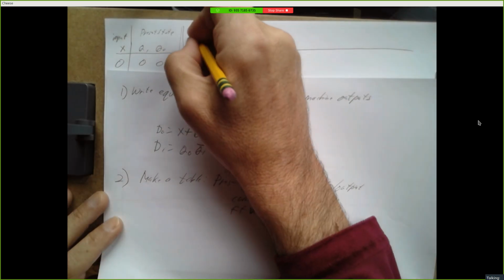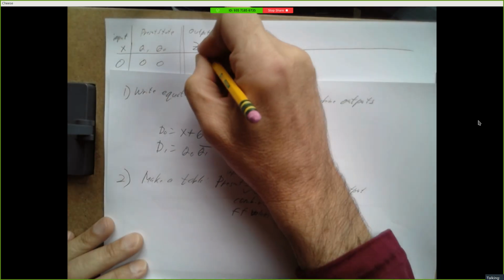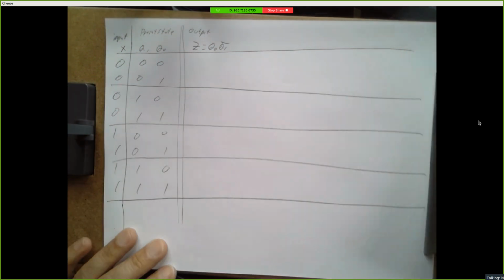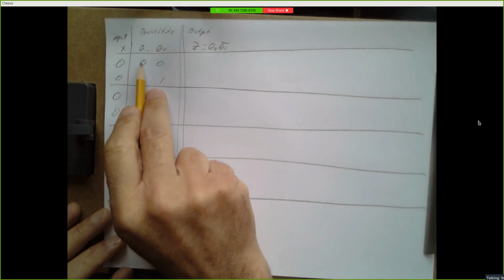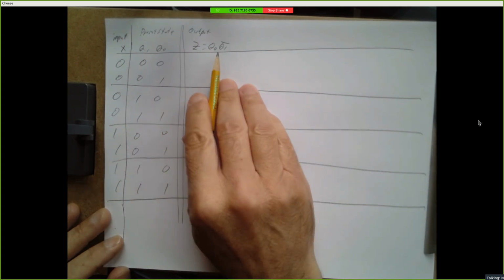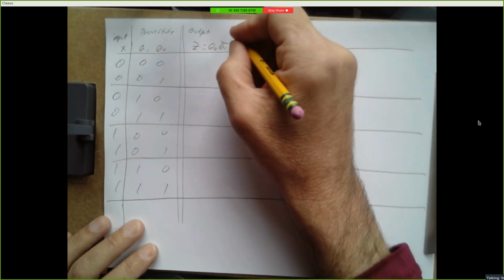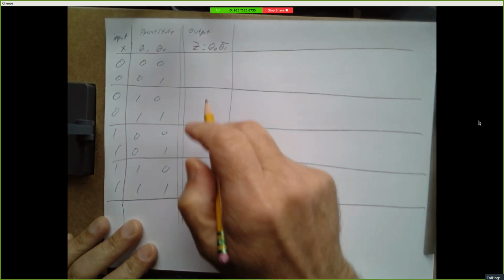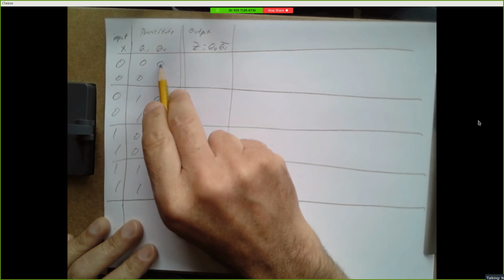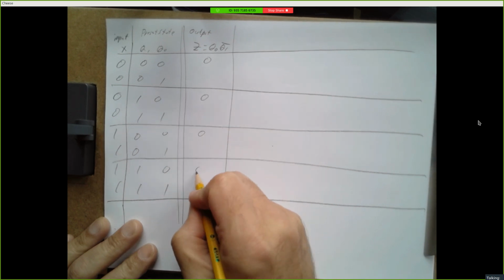Let's do output Z, which is Q0, Q1 bar. Now you may want to make a separate column for Q1 bar so that you can just AND it with Q0. But this is relatively simple to do in our heads after we've done enough AND operations. So I'm just going to take Q0 and AND it with Q1 bar. Well, if Q0 is a 0, I know the AND is going to be a 0. So all of these are 0.